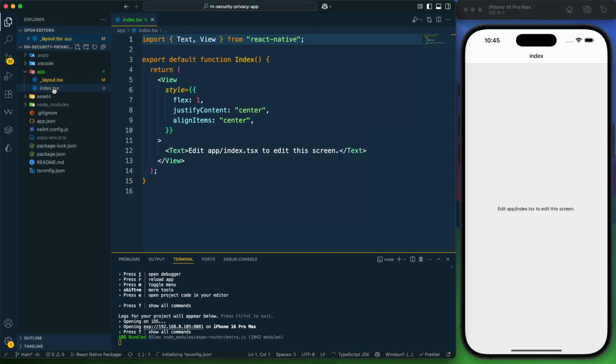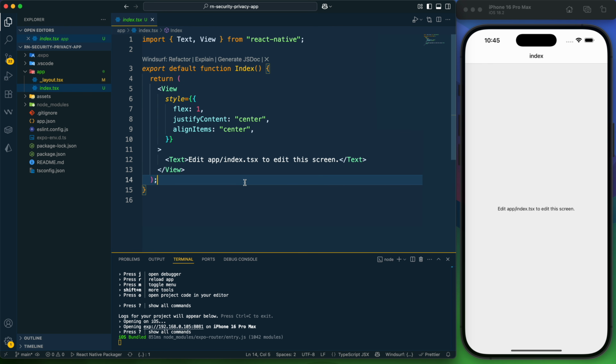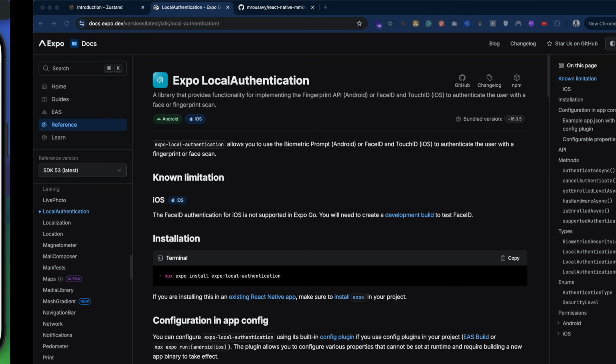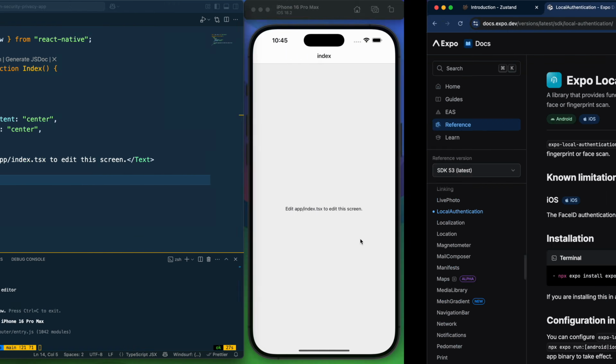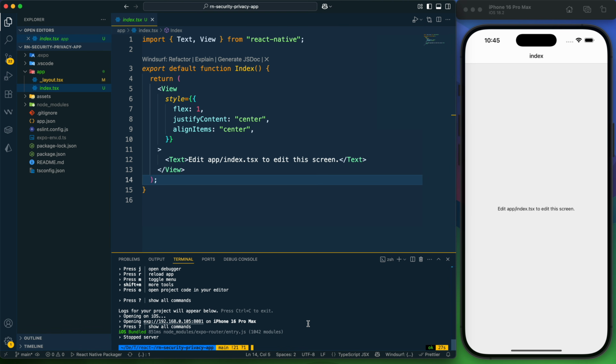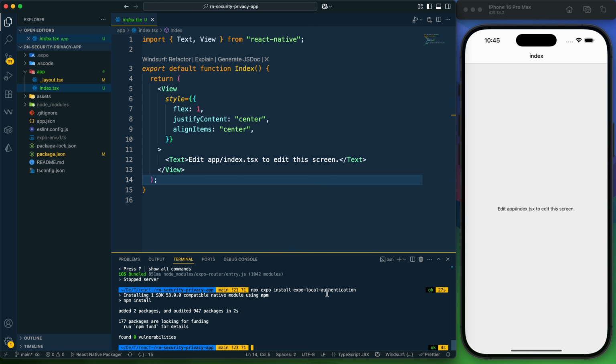We have the layout and the index, and with this I want to install a few packages to this project. For that, let me go to the documentation of the packages and grab the command. So first I want to install expo-local-authentication, and this is the command to install it. So I have copied it and let's paste it here. And this will be helpful for the Face ID authentication or biometric authentication. So if you want to implement Touch ID or Face ID authentication, you can do that with this package.